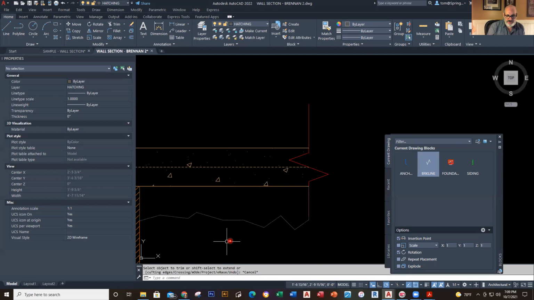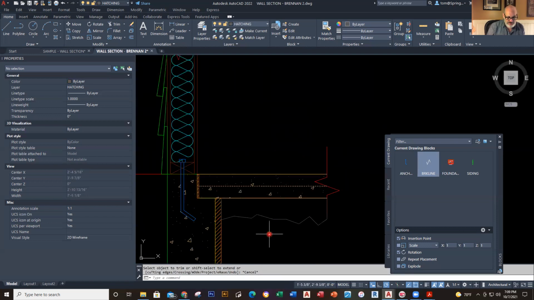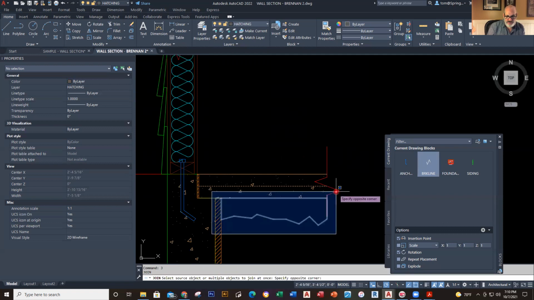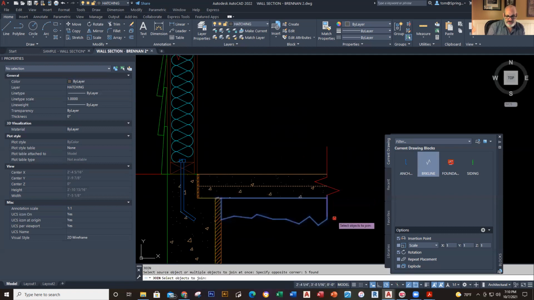Okay, now what I want to do is join those together. To join them, I'll type the letter J for join. I'll select these right here, and all these elements that can be joined together. Three segments joined to the polyline. So they're all joined to a polyline right there.